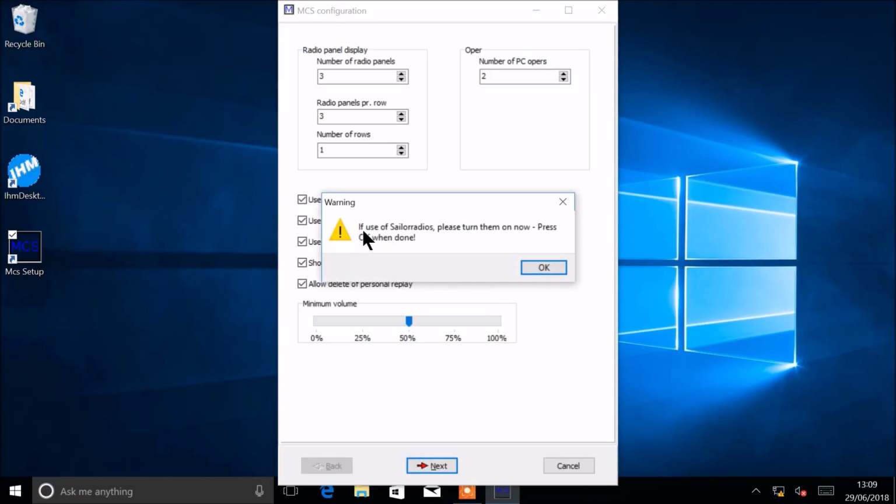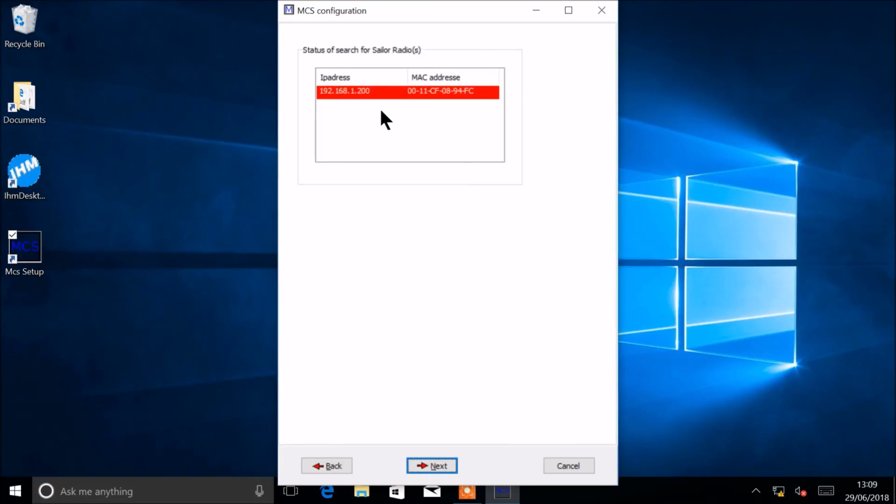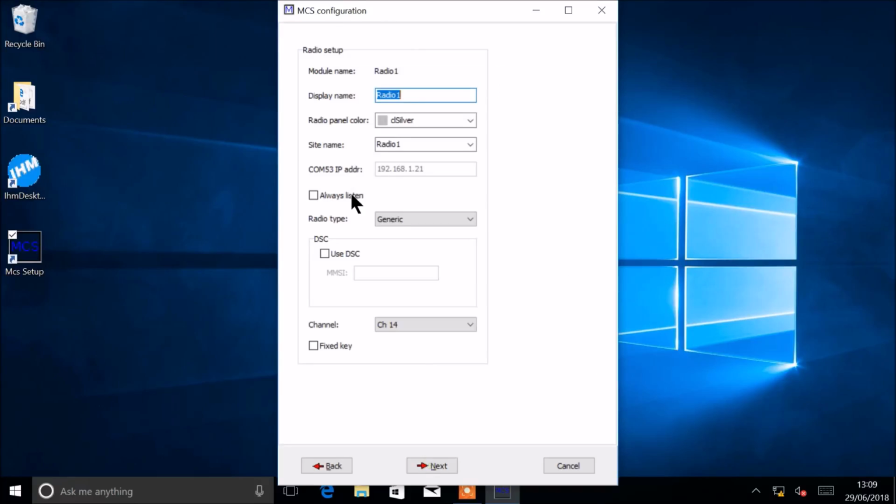If I have Sailor radios in the system, please turn them on. Then the system is able to see the radios and assign them an IP address. In this system, I have 1 Sailor radio, now with this IP address. Now we are at the radio setup for the first radio.